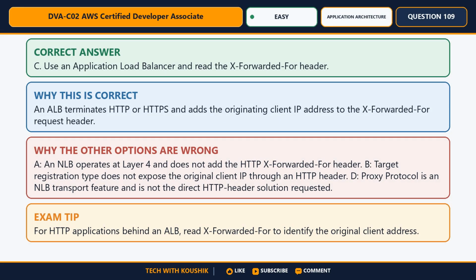The correct answer is C. Use an application load balancer and read the X-Forwarded-For header. Here is why. An ALB terminates HTTP or HTTPS and adds the originating client IP address to the X-Forwarded-For request header. Why are the other options not correct?